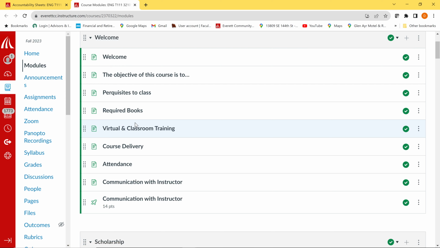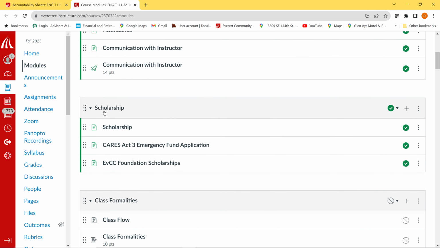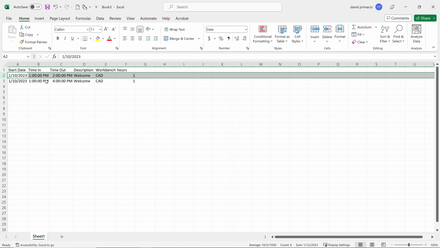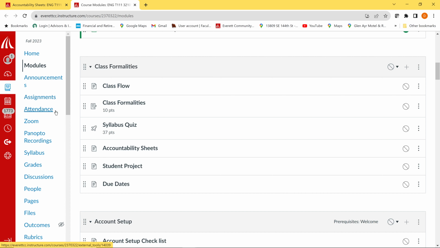And then this is just scholarship information and nothing for you to really do. This class formalities, let's say it took you another hour to do the syllabus quiz. Okay, hopefully it won't take you that long, but let's just say that was the case. So you do the syllabus quiz, you read how to do this accountability sheet, which I'm showing you now. I'm going to go over what the student projects are and the due dates. You should be able to do all this in an hour.